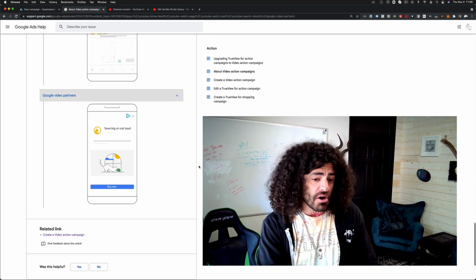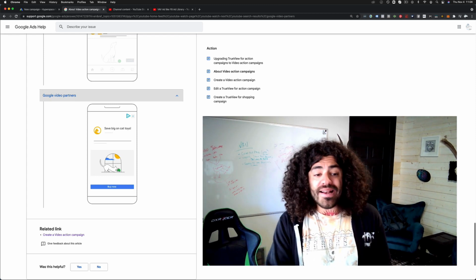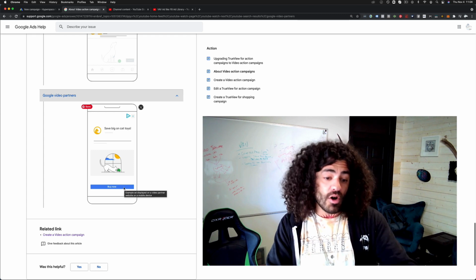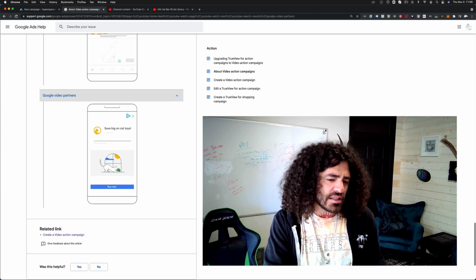And then Google Video Partners. Now, this is like the Google Display Network. Previously, these were terrible. Right now, they're actually not too bad because they're adding these calls to action. As you can see, we got nice buttons, things like that, telling your viewers exactly where to click.